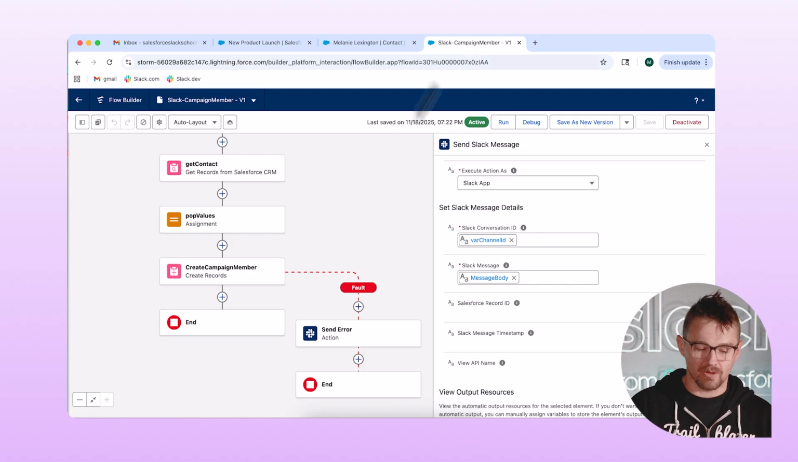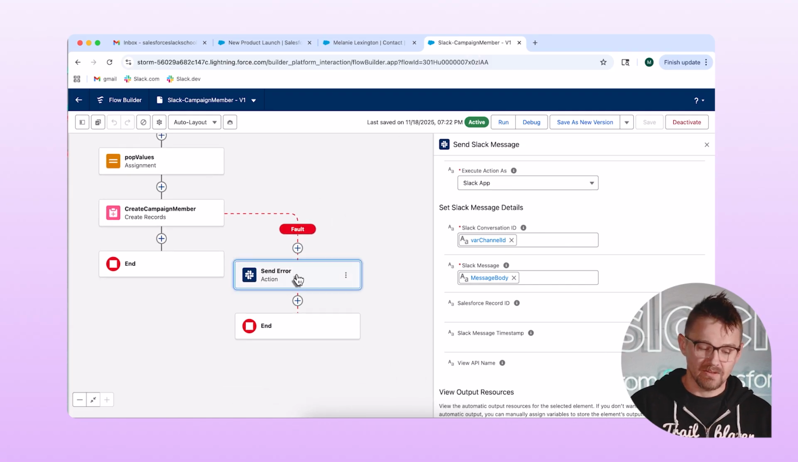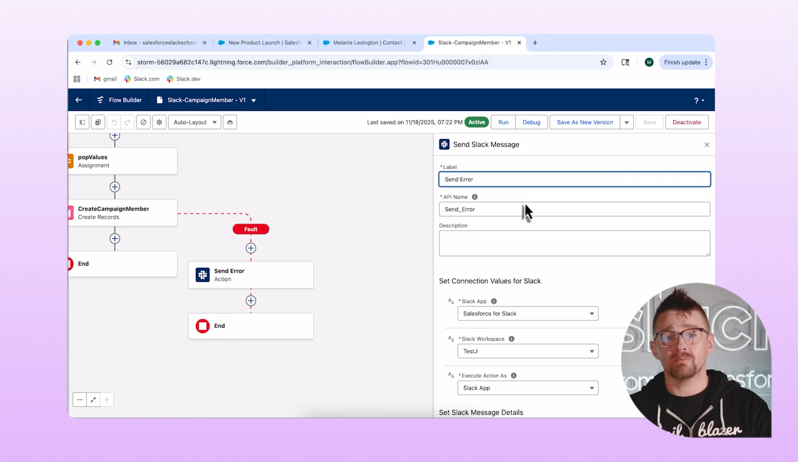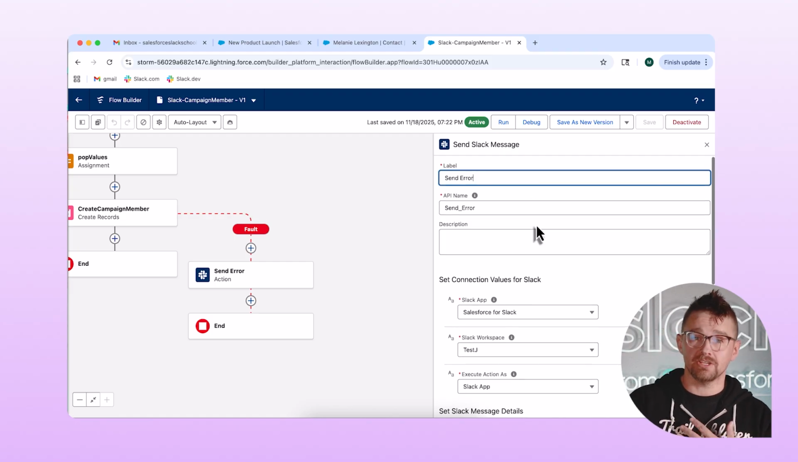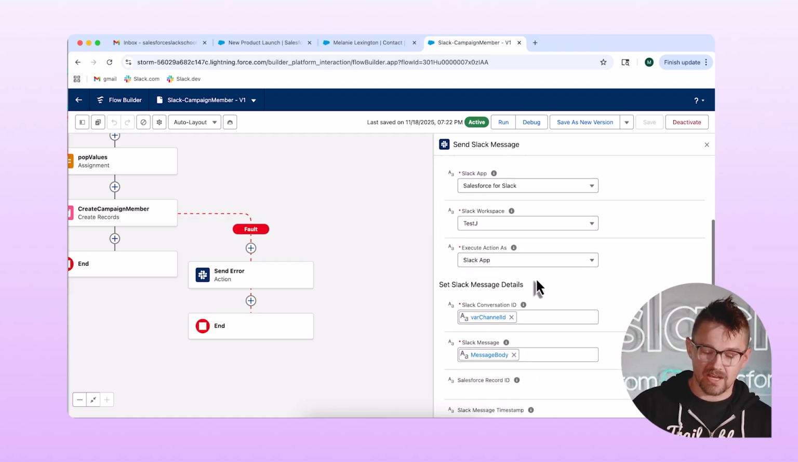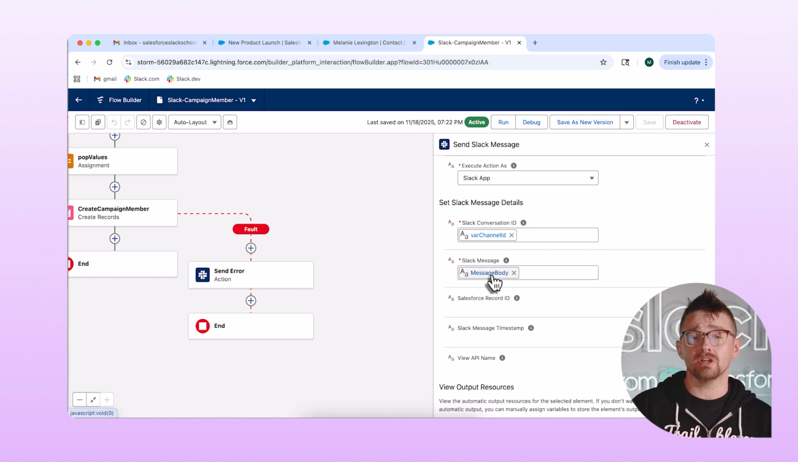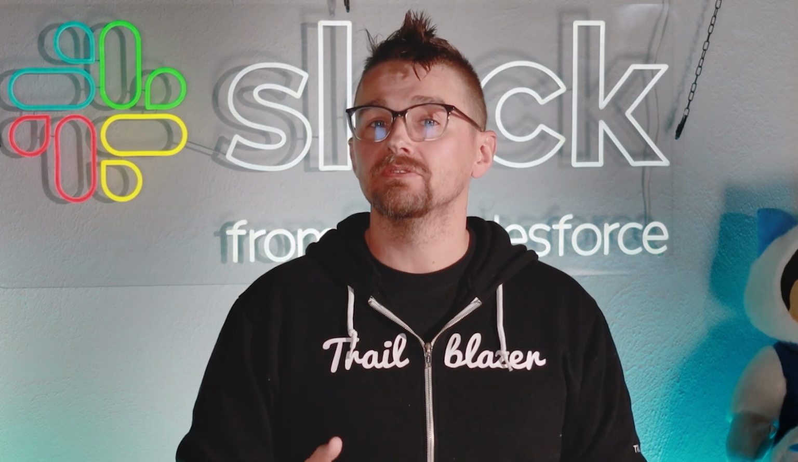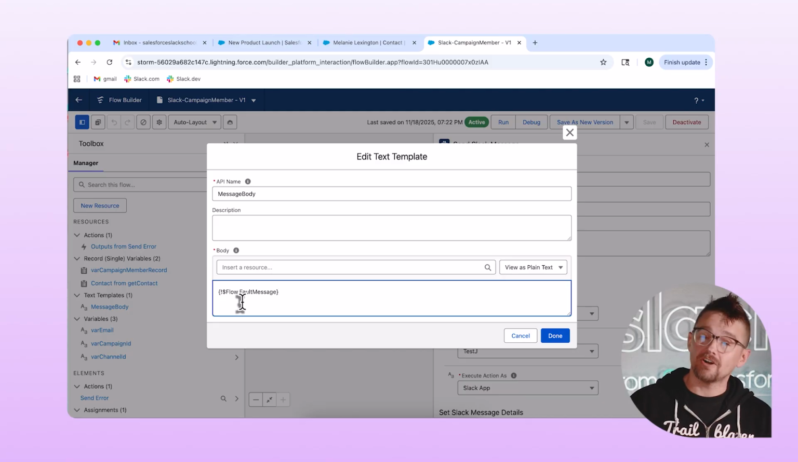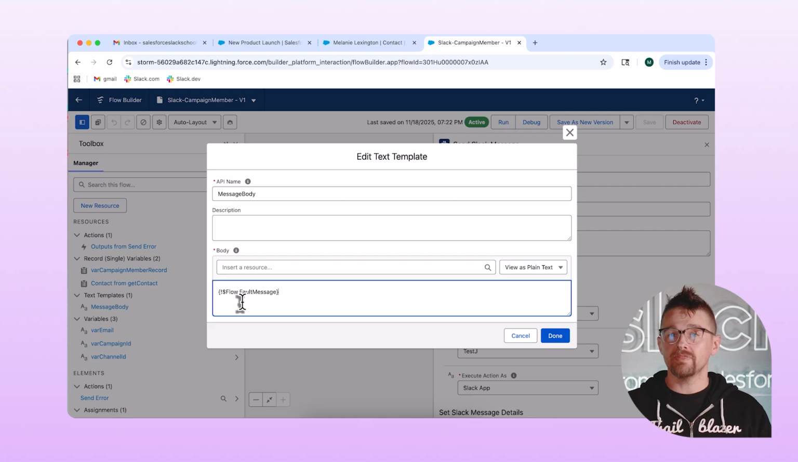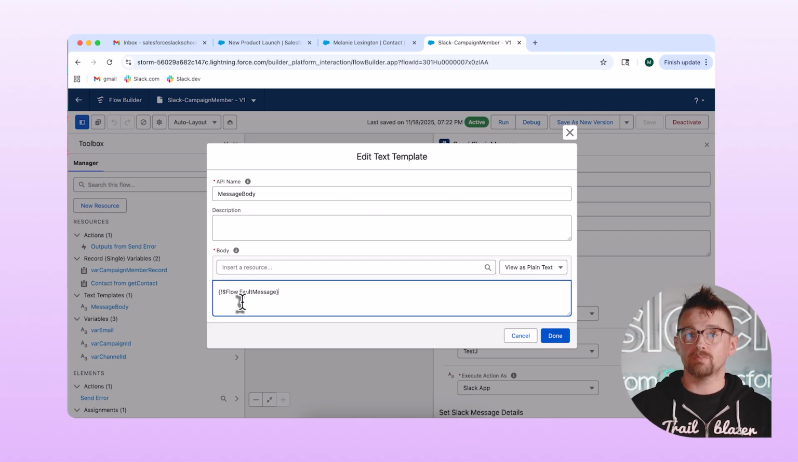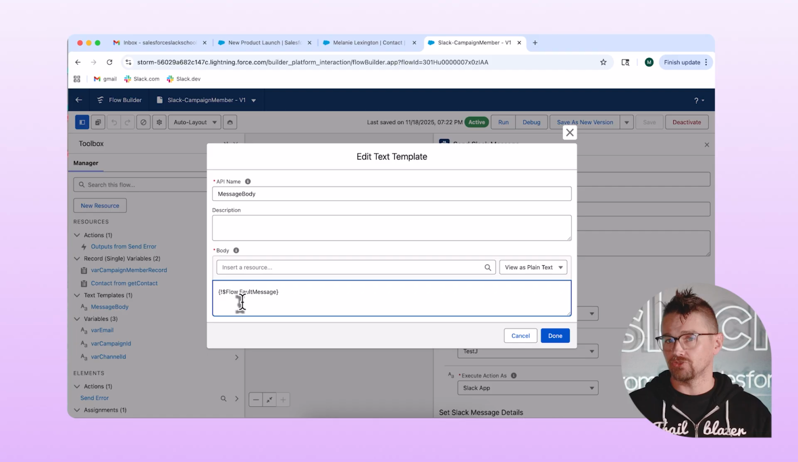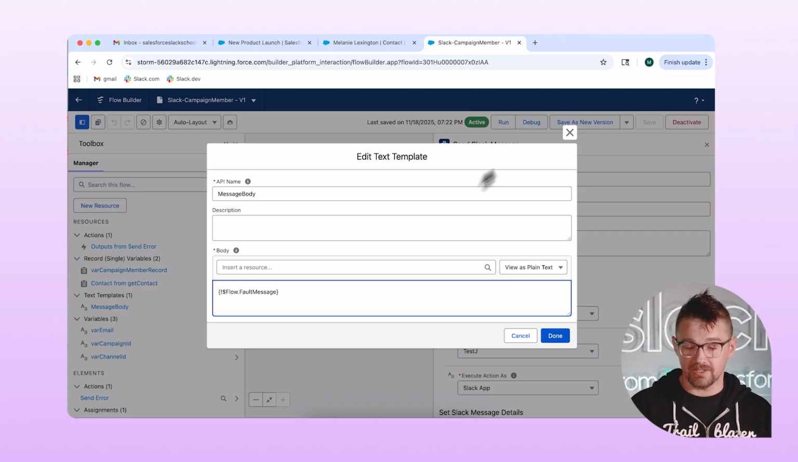If I go back to my flow, within this action to send a message to Slack, the one that I'm calling here the send error, if I go down into the message, the Slack message here, we use a text template as the tool to get to this. And if we look at this in the toolbar, I have one text template called message body. I have a variable that is available to me called the fault message. And the fault message, when there's a problem, we can use that to post back to Slack so that we can help with our troubleshooting of things. That's a really handy tool.